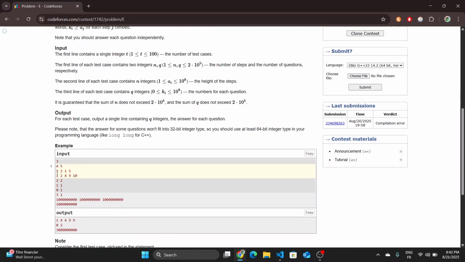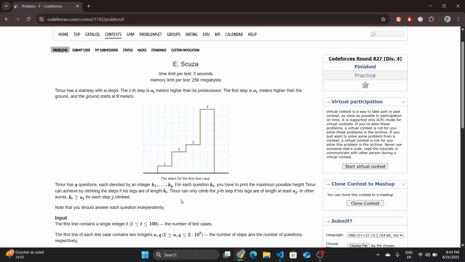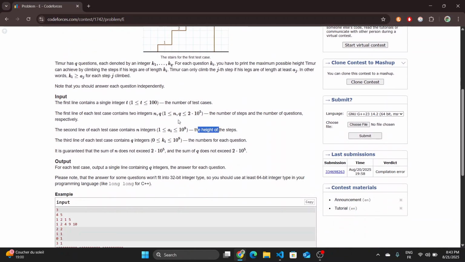So here, for example, this one is how high this step is from the ground, and this is how high it is compared to this step, and this is how high compared to this step. This representation makes it pretty understandable and pretty clear. And also now we can see the constraints.